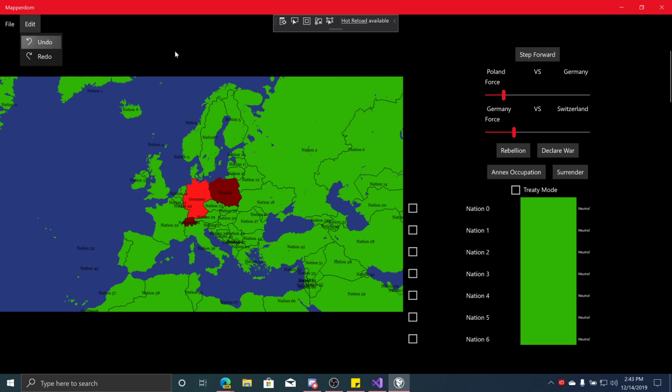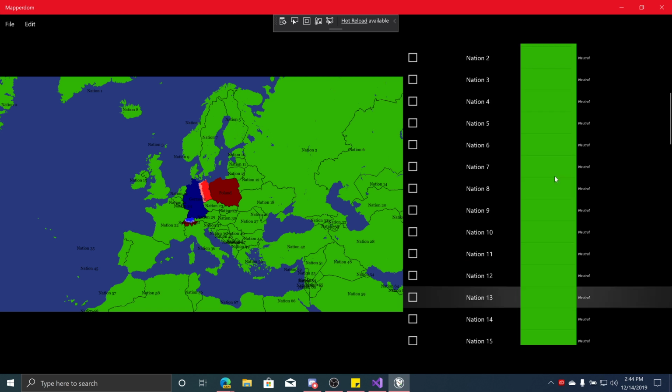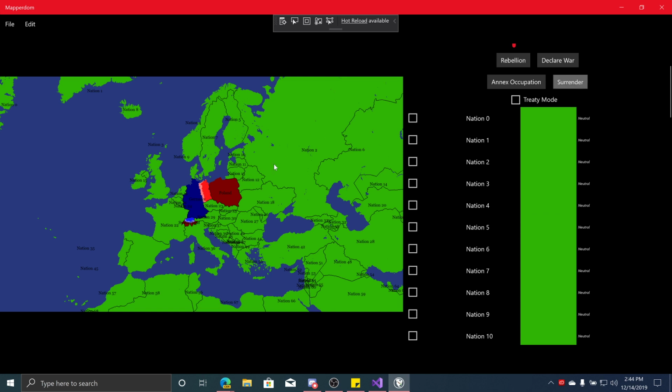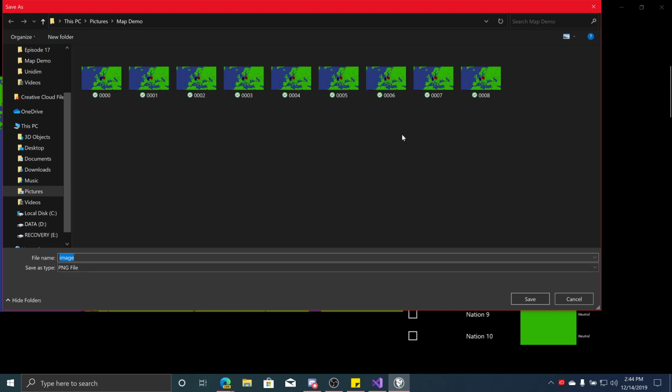Undo, because I forgot to save it. Undo. Come on, I know you want to. There we go. So as you can see, the undo button still has some problems. It's not working as expected. Let me try surrendering again. There. Save frame. Let me save that up.